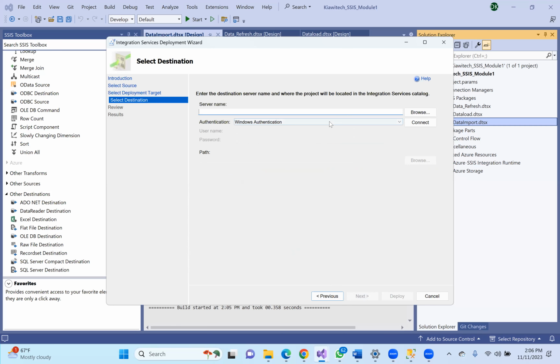Next. Now, which instance of SQL Server do you want to connect to? I have the instance name, so please don't search, because most of you keep searching. Here we take backslash SSIS project. That's the instance name. The authentication mode is Windows authentication, and I'm going to go ahead and connect.